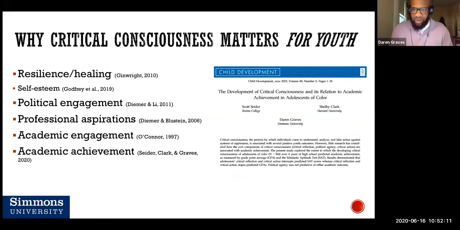Critical consciousness, right? So for us, critical consciousness is this notion of thinking about racial identity and adding this component of action, which we'll talk about in a minute. But why does critical consciousness matter? Because in the same way that we see with having strong racial identities, critical consciousness is also associated with all these outcomes that we're interested in as educators, whether it's academic or psychosocial, right?